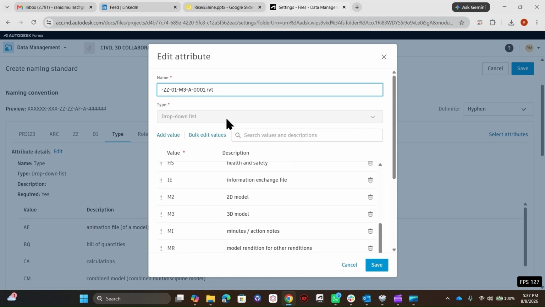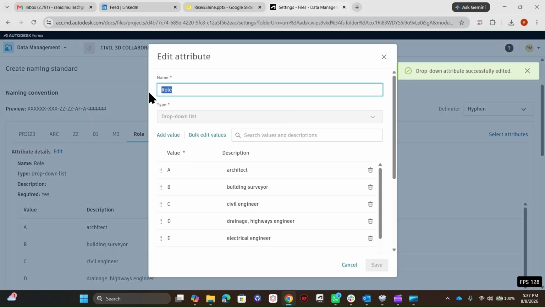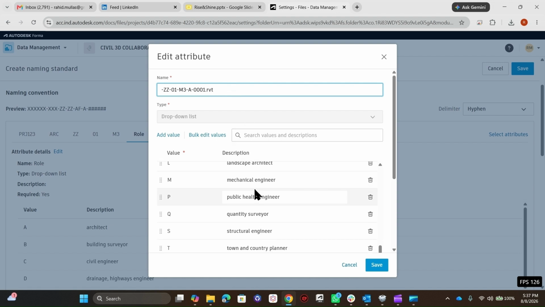Last time we did 401, so let this be M3. Since we have selected this ISO, what does M3 stand for? 3D model. This is based on the ISO template. But if there is any naming convention given in your BEP, you have the freedom to follow it. Then which role is this? Is this model the responsibility of architecture or of the mechanical engineer? In that manner.